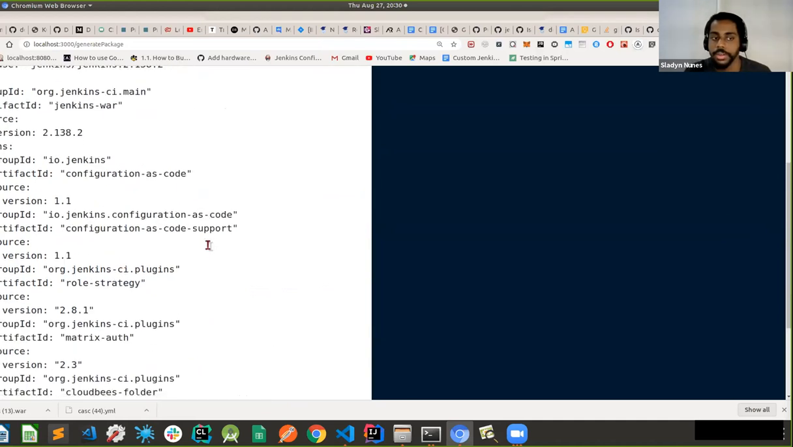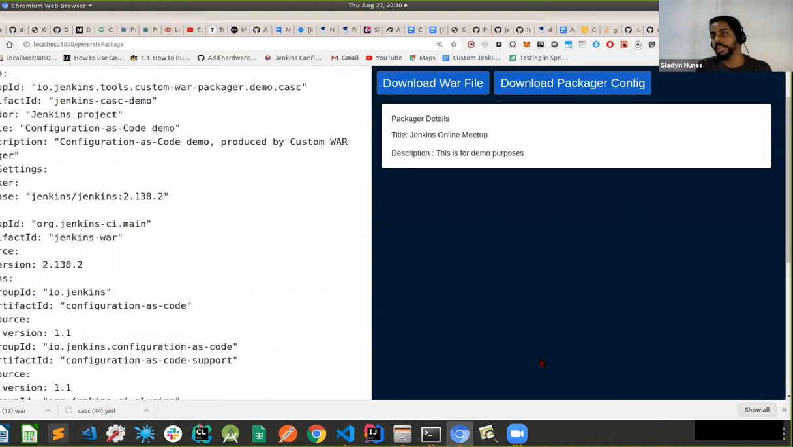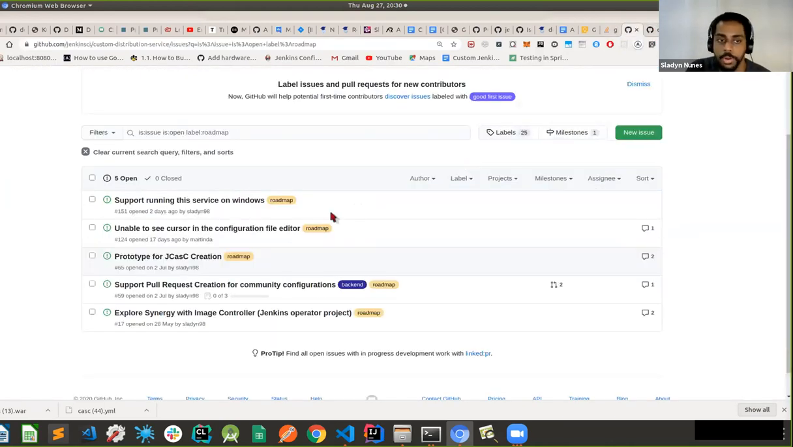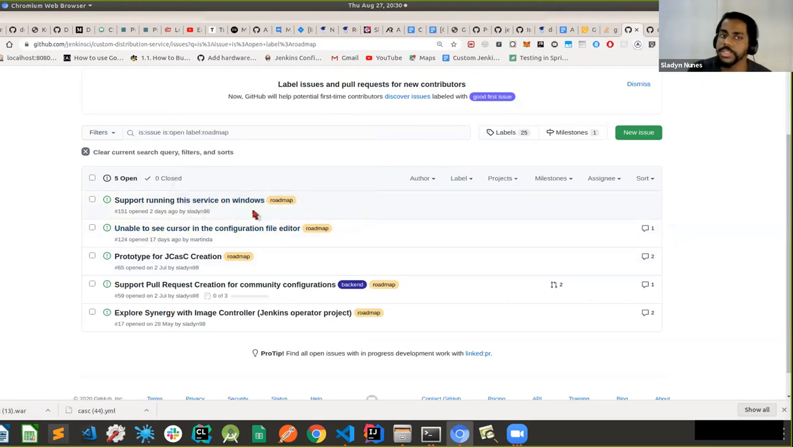So you can definitely include that as well here. And then you will have not only your bundles, packages, and plugins, but you'll also have your JCasC YAML supported. So you can just start your Jenkins work right out of the box with a few clicks. That is one of the most important features for the roadmap. Apart from that, we wanted to support running the service on Windows. That's a feature that might be coming way, way down the line.